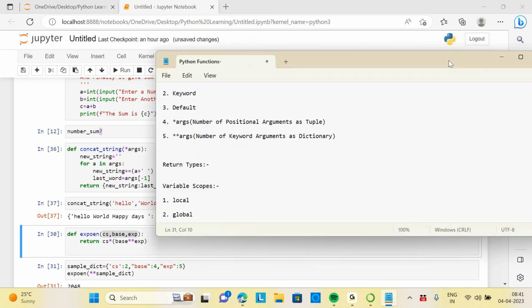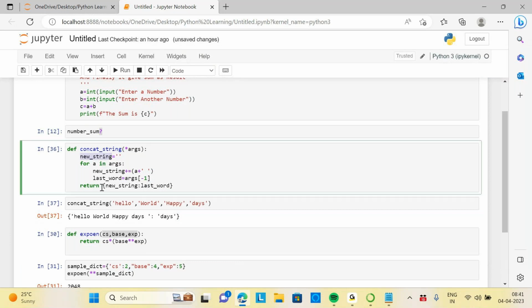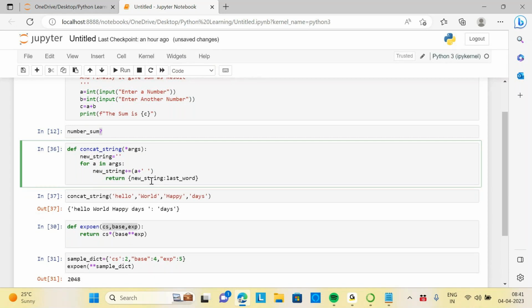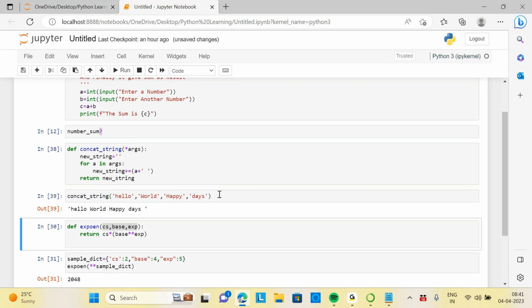In this function, I have a variable called newstring. But what I am doing, let's not print the last word here. That explanation is done. I will just return it. I'm just returning a single value here. When I'm giving the output, I'm just calling the function and passing on the values, and finally it is giving me the output.